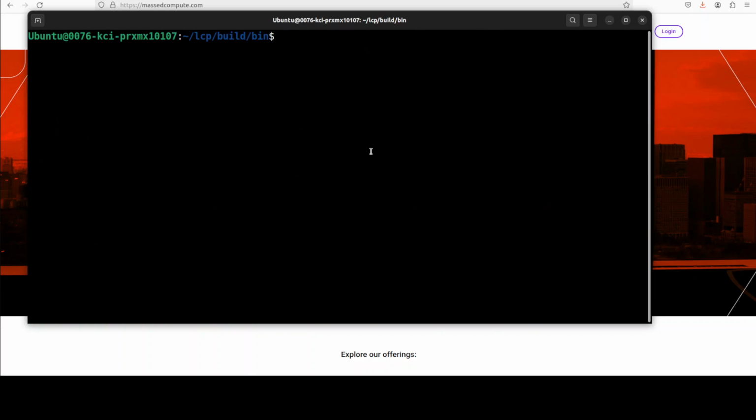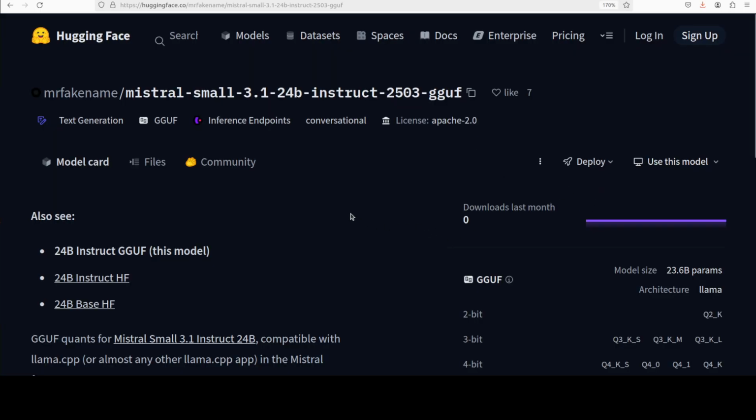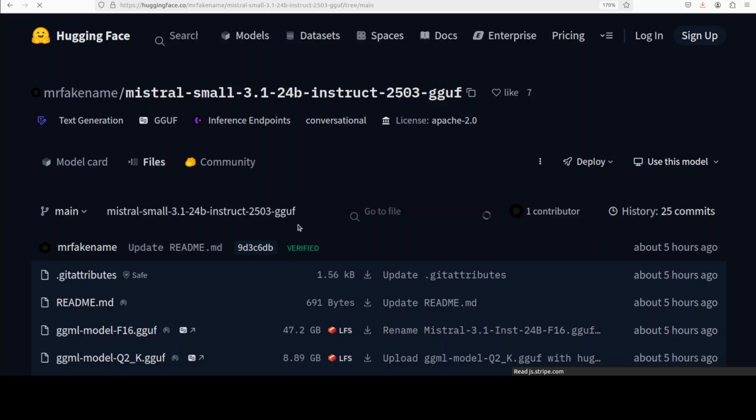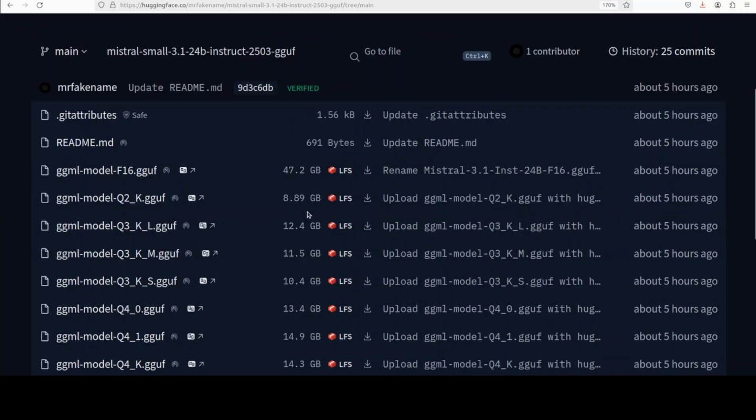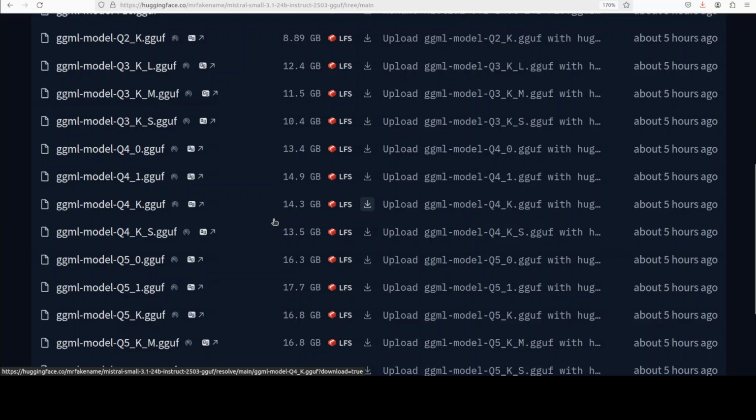Let me clear the screen. Now, the first step which you need to do before you even run llama.cpp is, of course, you need a model. So go to this quantized model site, and I will drop the link to it in the video's description, and then click on files on this Hugging Face page. Scroll down and you will see a lot of quantized versions.